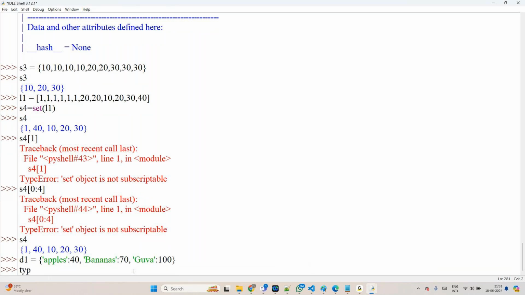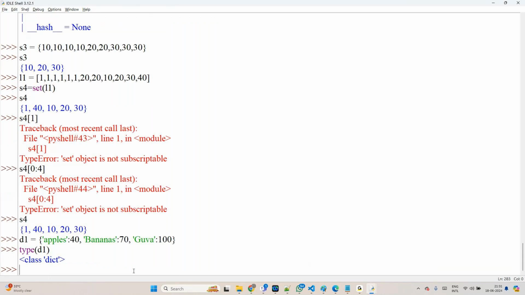The type of D1 is dict. If you want to access any data from the dictionary, you can mention it like this.